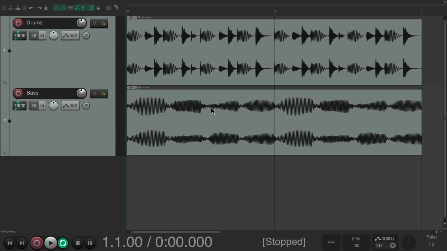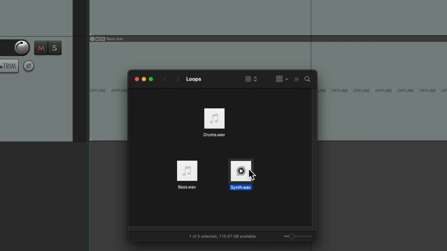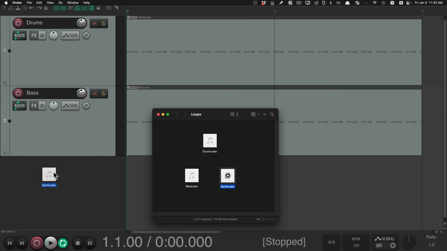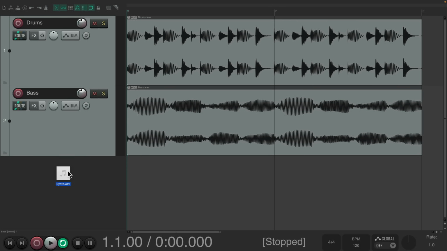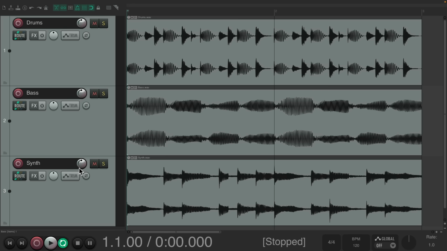Let's drag in one more. This time I'll grab a synth, and instead of dragging it onto a track, we can go below our tracks over here on the left side. And again, let go, and that creates a track with a loop on it. And again, auto-named. So now we have 3 tracks.